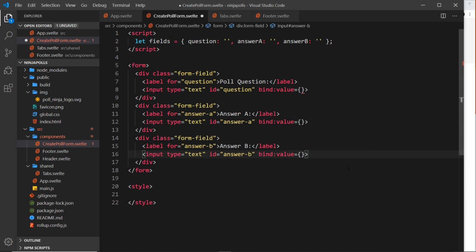So we don't have to type things out again because we're super lazy, or at least I am. And then this is going to be bound to fields.question, because the question property is on the fields object, right? So this one is going to be fields.answerA, and down here we have fields.answerB. Awesome, so we're binding now the values that a user types into the input to these different properties on the fields object. So now we're storing those inside here.